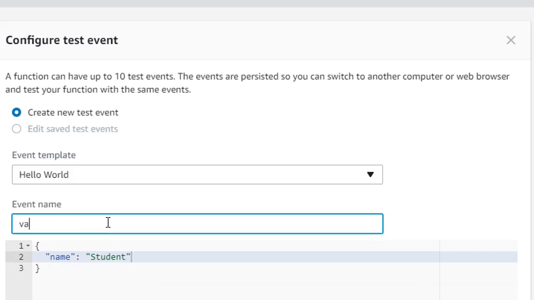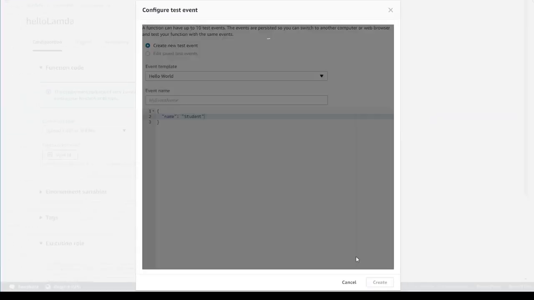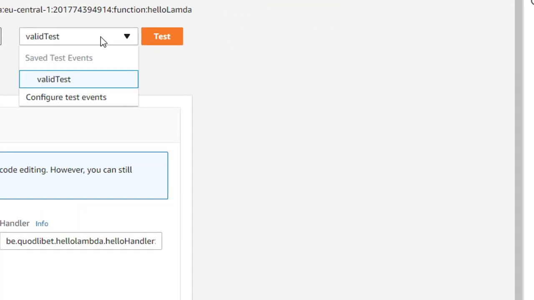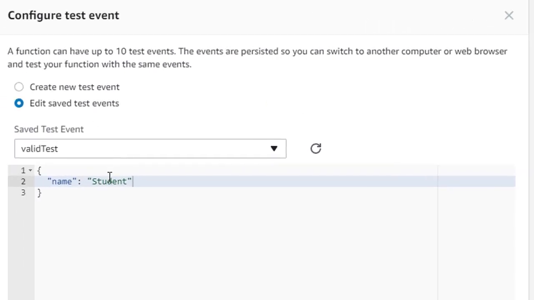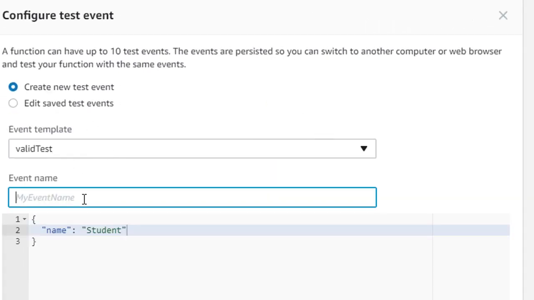Let's call this valid test. Create a test event with a valid input object. Now, in order for us to also test failures for our function, we'll also create an invalid test.